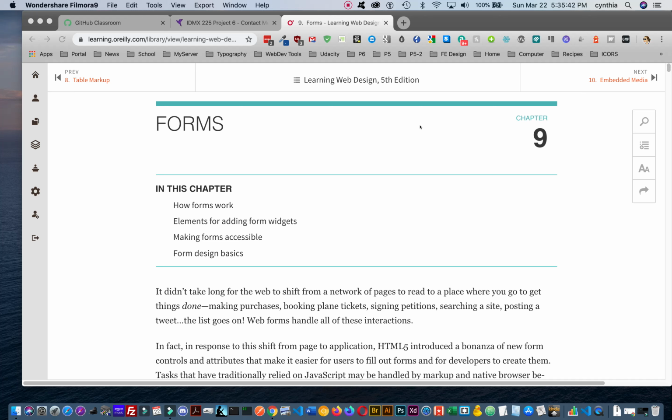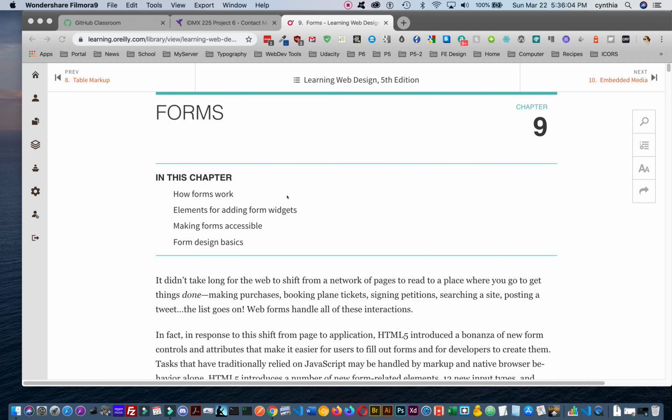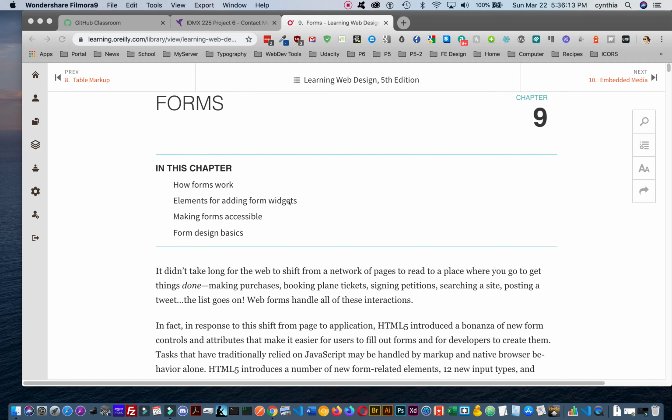Okay, so I've opened up our textbook and found chapter 9, which is all about forms. Previous to this screencast, I went through and highlighted some of the discussions in this chapter. So right now I'm going to scroll through that, find those highlights, and discuss this chapter in terms of our Project 6. So as I mentioned, this is all about forms.